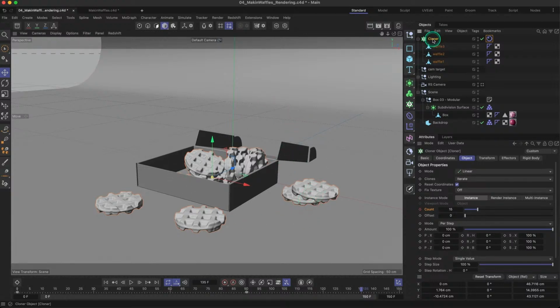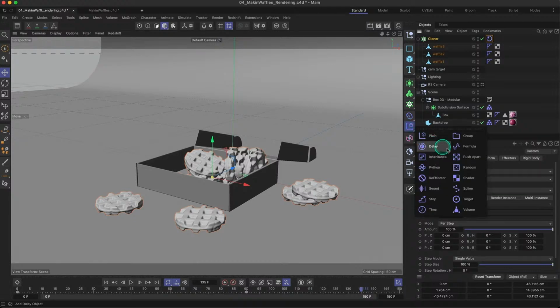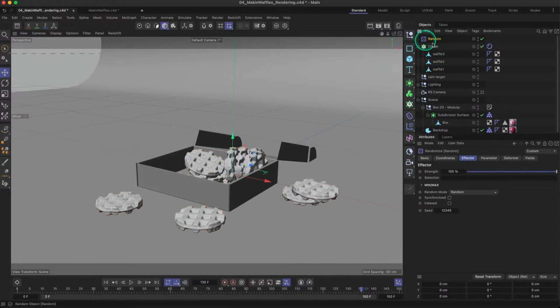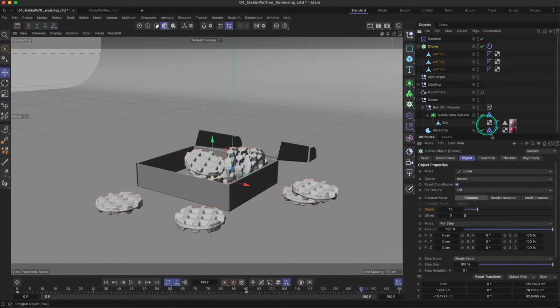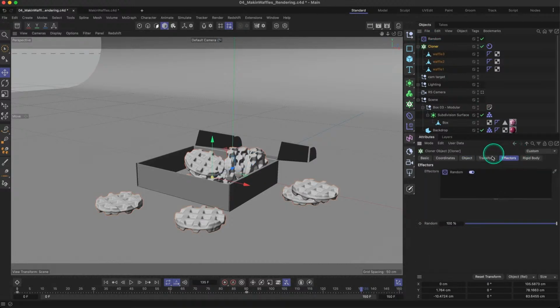So inside, with my cloner selected, we've already taken a look at some of our effectors. So we looked at the random effector all the way back in episode 1 to create some random position movement. We can do the same thing here, but we can use it to apply some random scaling, because at the moment, the waffles are all the same size. So with my cloner selected, I'm going to take my random effector. And the important thing here is inside my cloner, to make sure it's working, inside my effectors tab, I can see that effector.